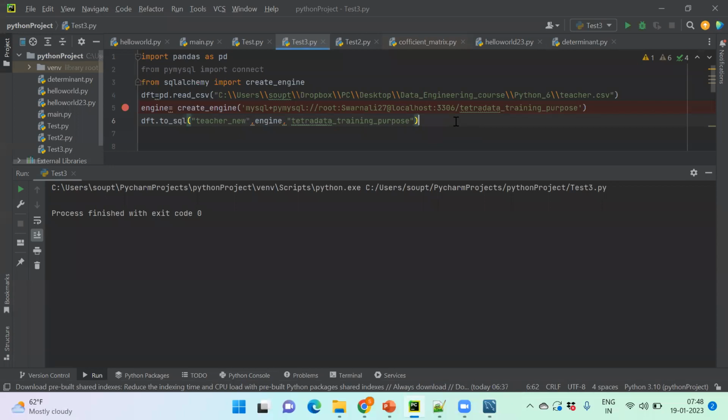Okay, let me do one more thing over here. We have pushed the new table inside that particular database. Now I'll be trying to pull some table from that database. So for that, what do we have to do?